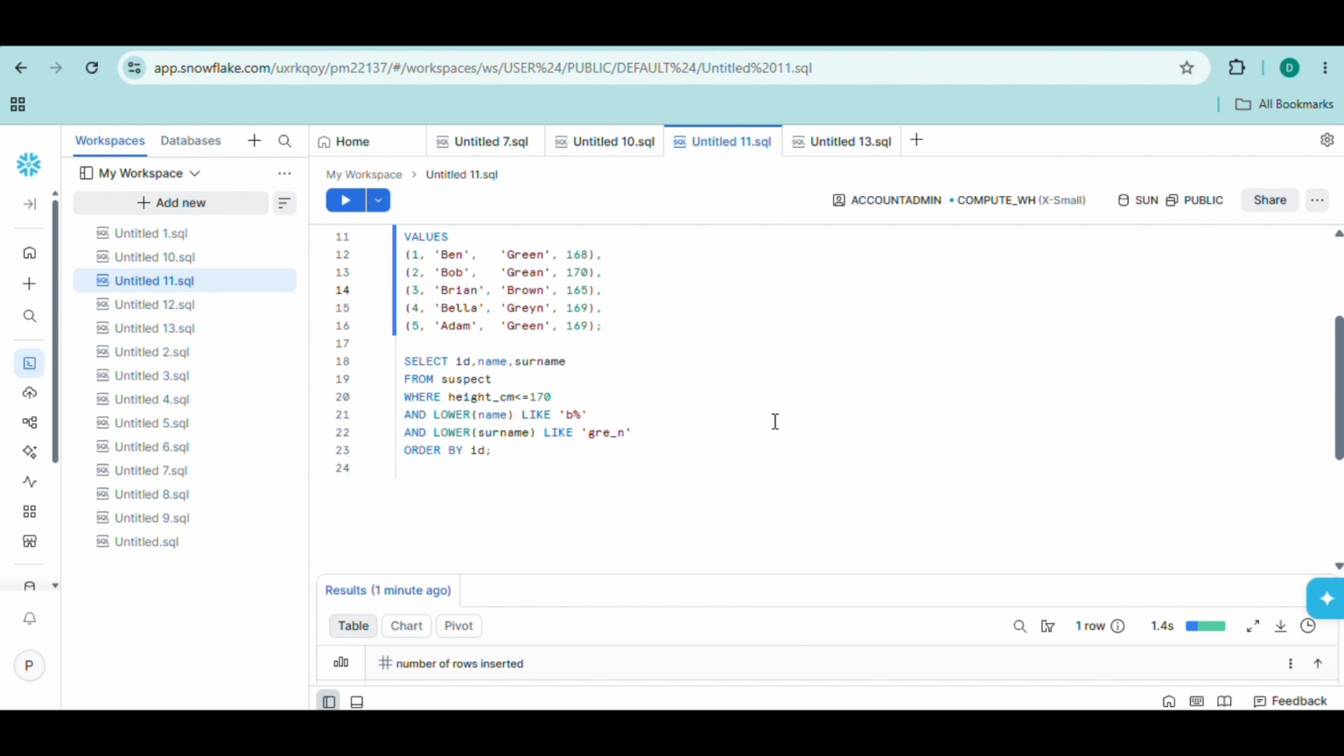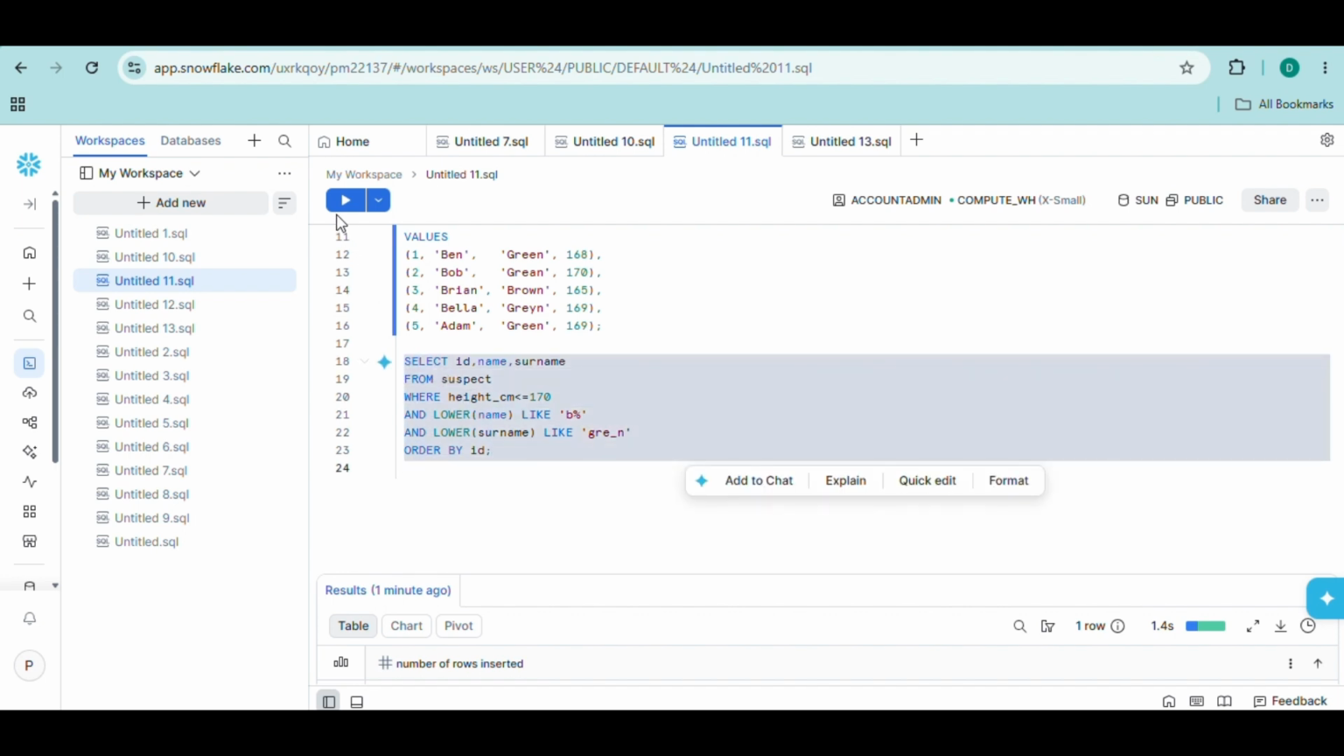All 3 conditions are joined with AND, meaning a suspect must pass every single one to qualify. That's why Brian fails on surname, and Adam fails on his first name. Finally, order by ID arranges our results in ascending order.